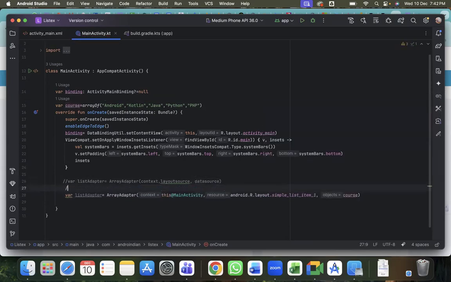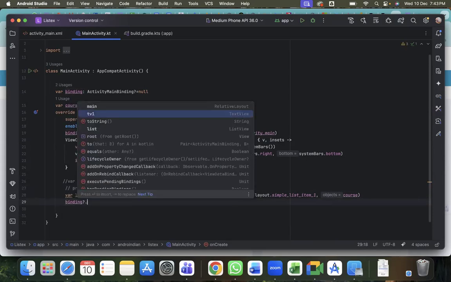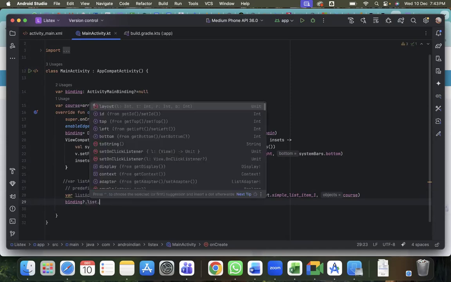Whatever I have written here now, this is a predefined layout and an array from Kotlin. So I'm defining this here. Array from Kotlin. Done. Then next, okay, the list adapter we created. Now we have to map this list adapter to our list view. So that is the dot setAdapter.